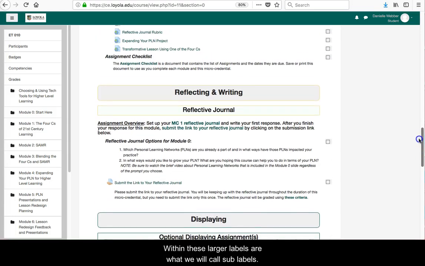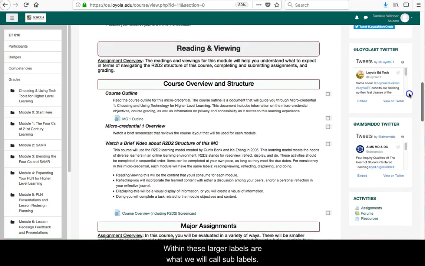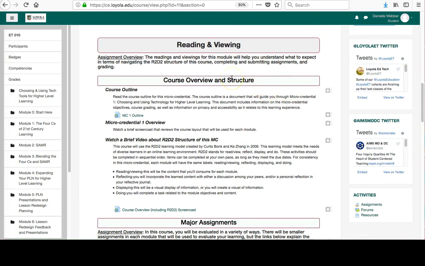Within these larger labels are what we'll call sub-labels. So these smaller boxes here. For example, in Module 0, your first sublabel says Course Overview and Structure. Under these labels, you will find a general assignment overview, right here, that explains what you are doing for that section of the module. Some links that you will click have a summary of that link beneath them, whereas other links, such as the microcredential outline link here and the course overview screencast link here, will have the overview pop up in a new window with that link.